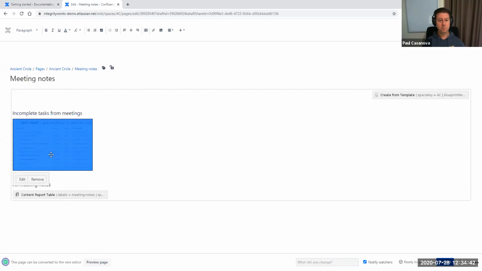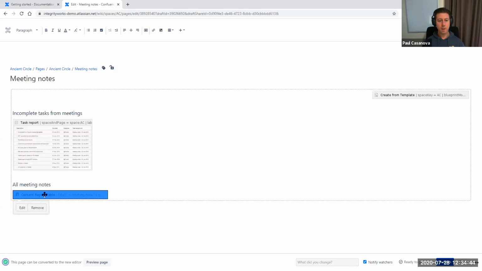There's incomplete tasks from meetings, that's one macro. And there's another one here, content report table, which is another macro. And creating from a template, that's yet another macro. So Confluence has got a whole suite of different macros available, and they're really powerful and really cool.